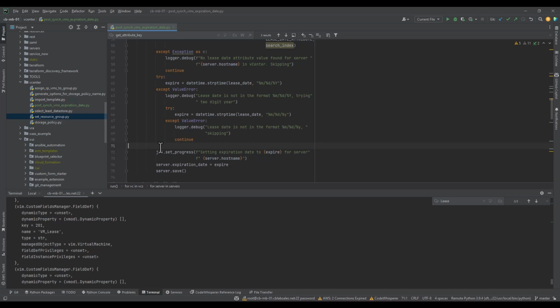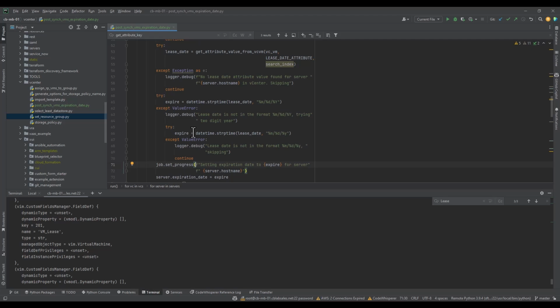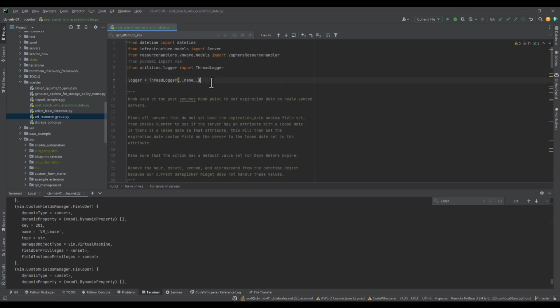Okay, so the next thing that we're going to do here is a job.setProgress. And a setProgress log is a bit different than a logger log. To instantiate this logger, the first thing you have to do in your scripts is to have these two statements there. That's one of the first things I usually do in my scripts.